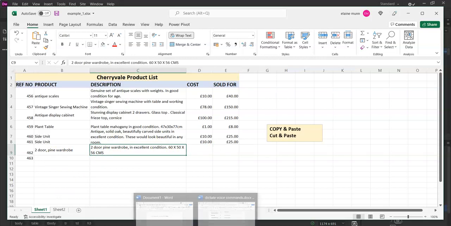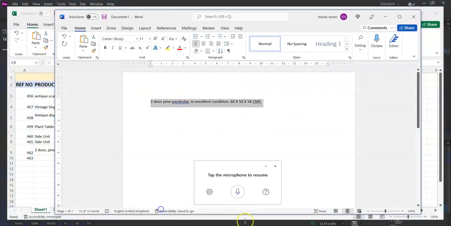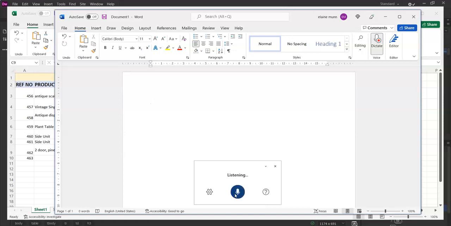Let's go back just to the Word. Do you see? Okay, with this dictate, it spells things pretty well, but say there was a mistake in the spelling. So I'll just talk for a bit and see what happens. This is to demonstrate how to work the Word dictate.